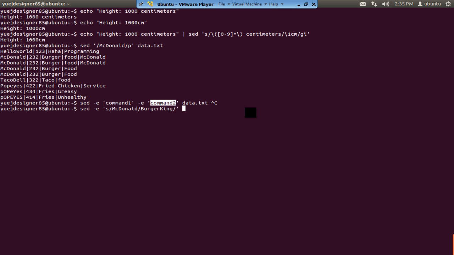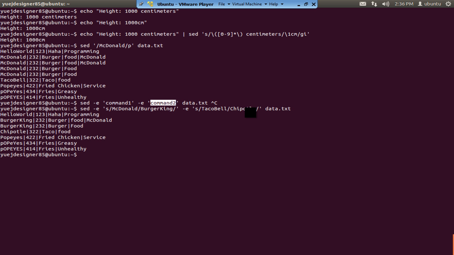And I also want to replace another thing. I want to replace Taco Bell with Chipotle, and then the data file. So I'm executing 2 commands here, replacing 2 things. If I press enter, you see that Taco Bell is replaced by Chipotle, and McDonald's is replaced by Burger King. So that's how you run multiple commands in sed.